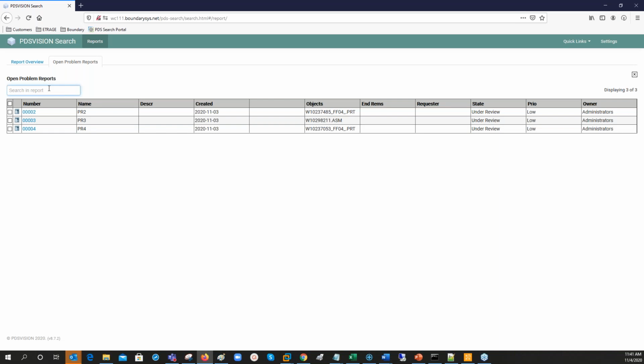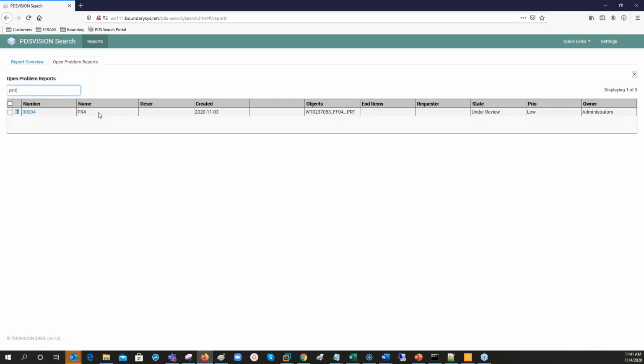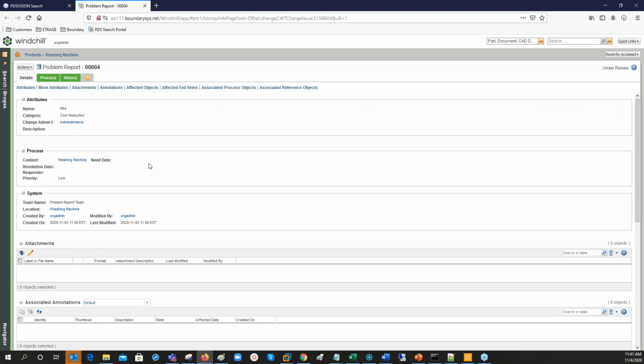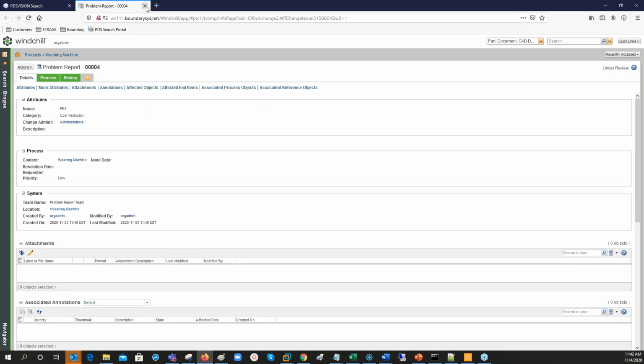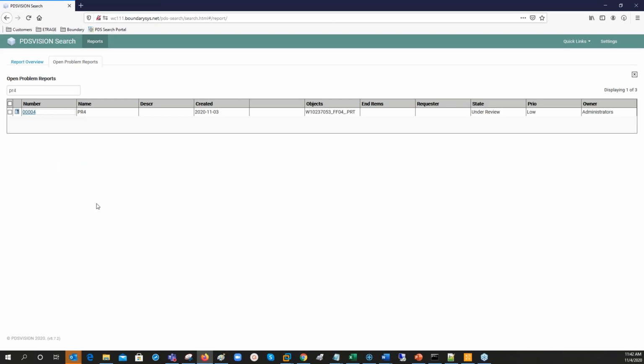At any time, to filter my results down, I can always search for the name on the list of results that I get, and then only those results will be retained. If I click on the number link here, this would take me straight into the Windchill platform. So if I open this up in another tab and move over to that, you'll notice that we are now in the Windchill environment. So this platform gives you a window to Windchill as well. I can look for any additional information that I might be interested in on the Windchill side of things. I'm going to jump back to the interface itself.